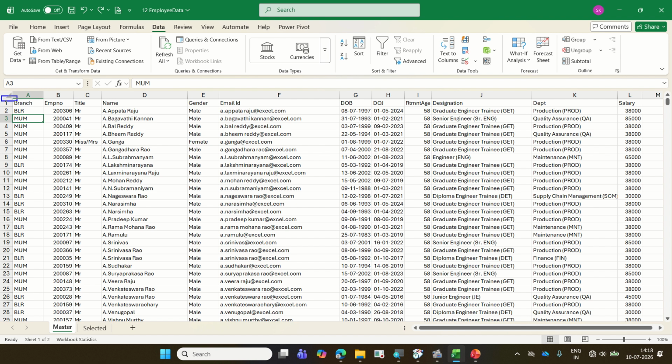So I want to compare with two columns. I want to bring the employee name if the branch is Bangalore and the employee number is 20036. Both columns should be equal. We don't have one common unique column. We have two columns here. Let us see how to handle this in Power Query.